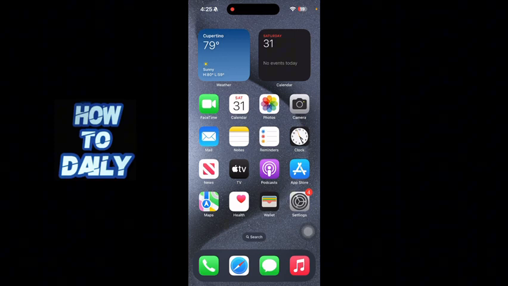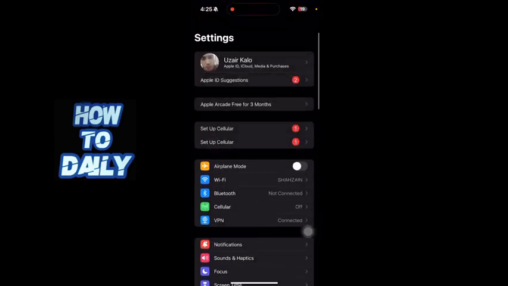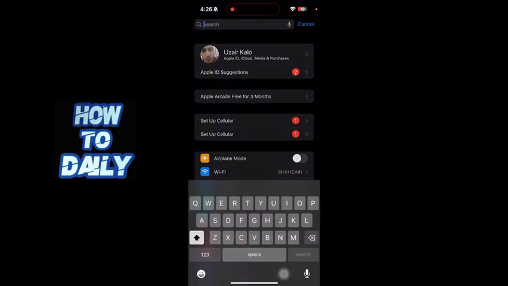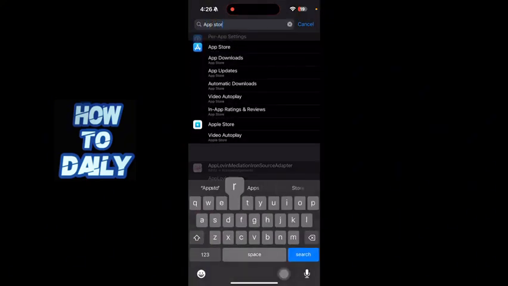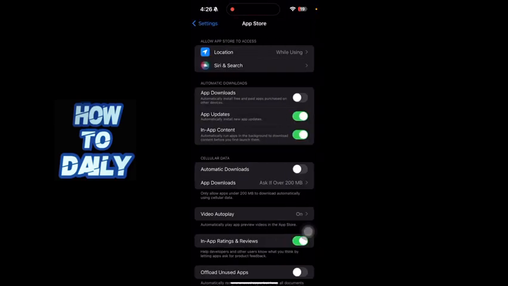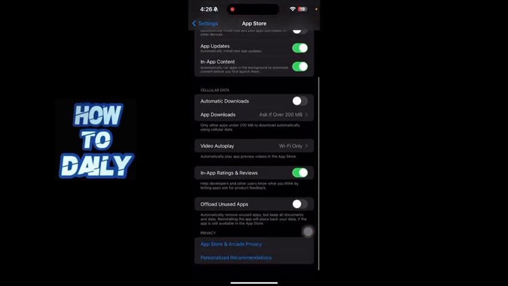So first of all guys, you just have to go to settings, and here you have to scroll up, click on the search bar and search for App Store here, and then just click on the first option right here. Scroll down until you see offload unused apps. Just toggle it and it should fix your problem.